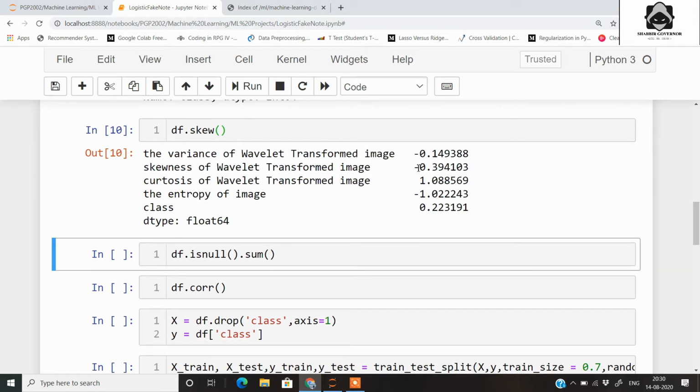So as you can see here, we get the skewness of the dataset, and you can see all the features here. They are very lightly skewed or moderately skewed. We don't have any highly skewed data in this dataset, but still we will be using the standard scaler so that all these features are on the same scale.